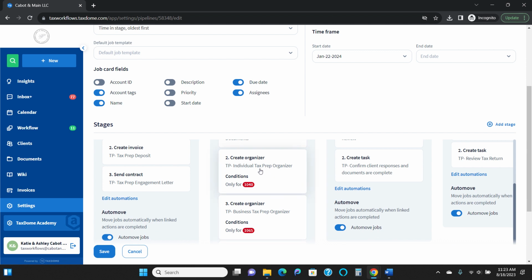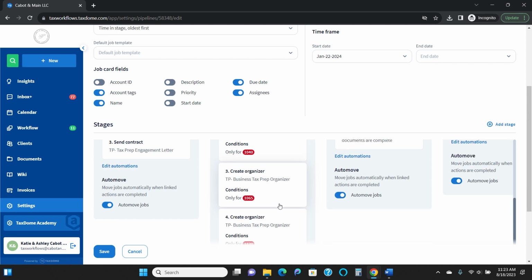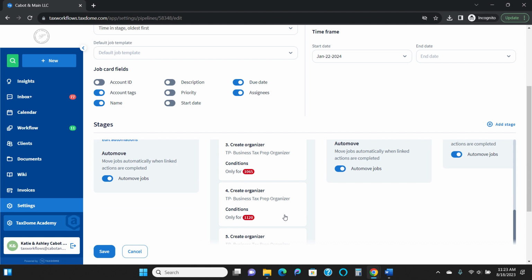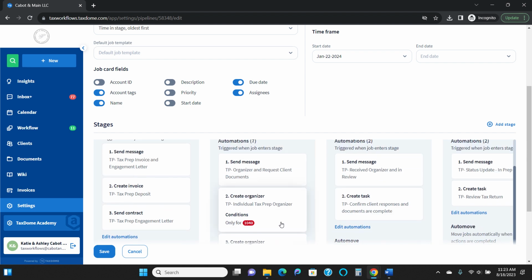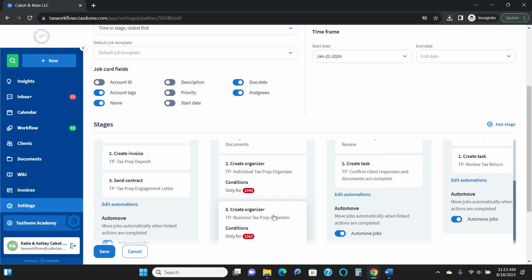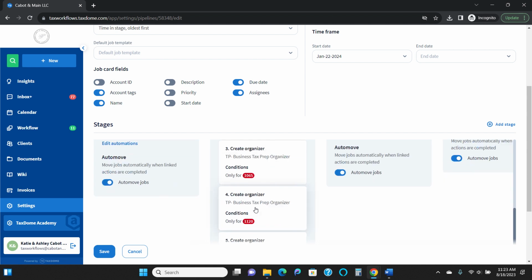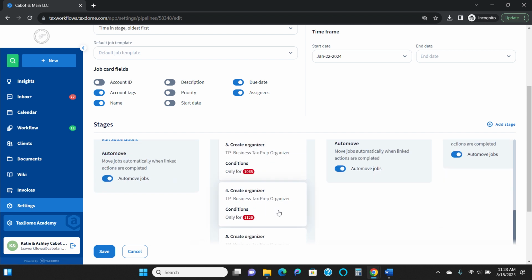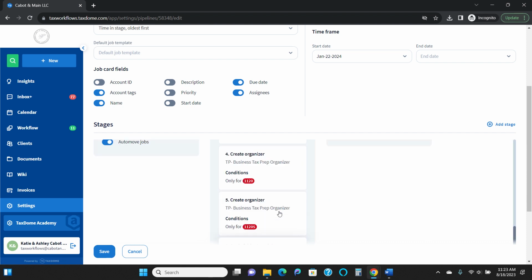And then this is where we have a little bit of customization here. There is an organizer for both individuals and businesses. And if you have this separation, you can have both jobs in this pipeline, but we do that by making sure all of your accounts have the appropriate tag. So is this a 1040 client? Is it a 1065? These are US different type tax forms, but you can do something similar if you are located outside of the US.